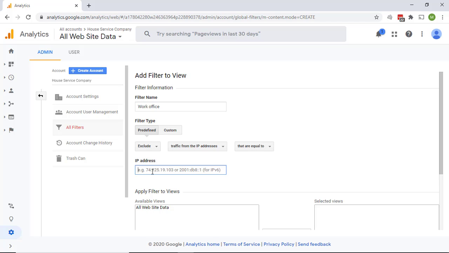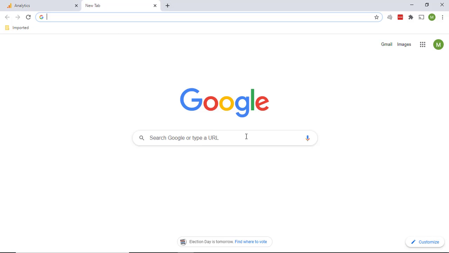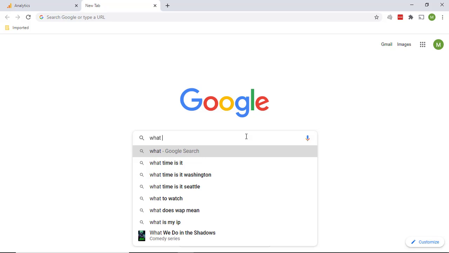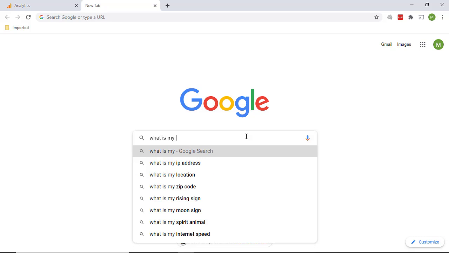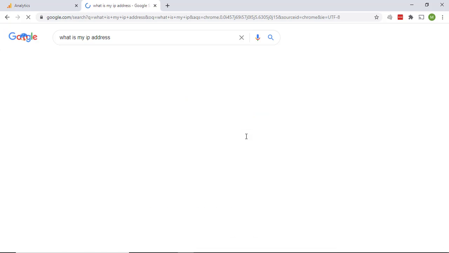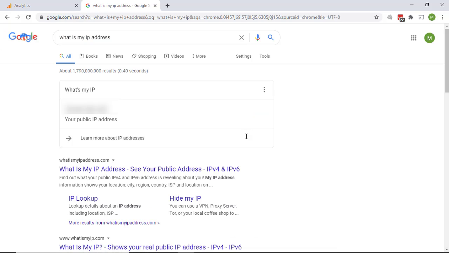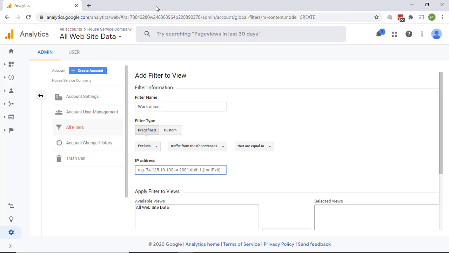So you need to find the IP address of where you typically come from. Fortunately, this is kind of simple. Just open up a browser to Google and search, what is my IP address? Google will actually bring that information back to you. Now, I've hidden my information here only because it's my IP address. But basically, what will show up on that screen is the IP address of your internet connection.